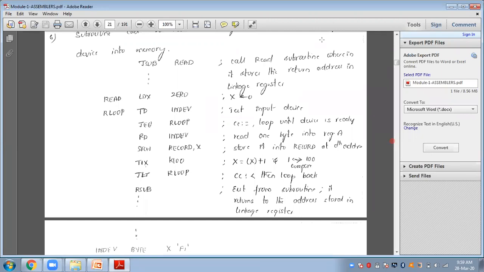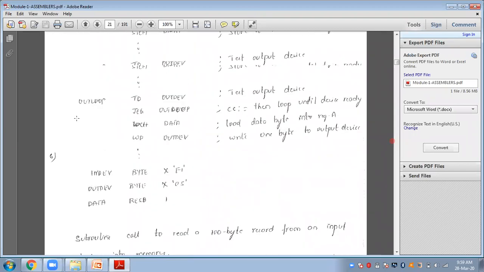Okay, dear students, now we are done with the SIC architecture. Next, we need to start with the SIC/XE architecture. Another 2 minutes is remaining. Let me revise the concept.